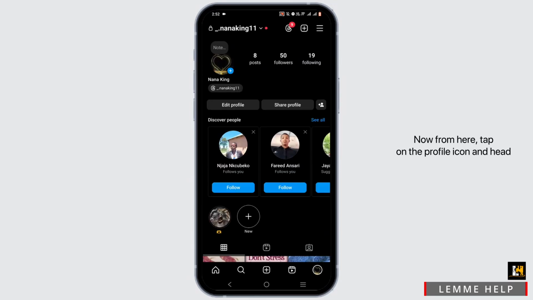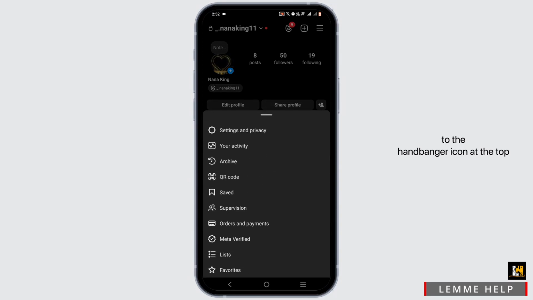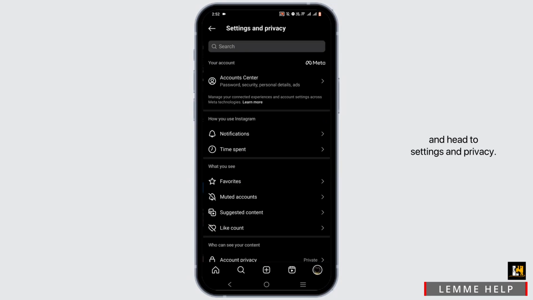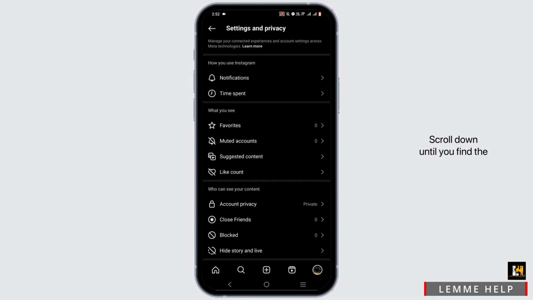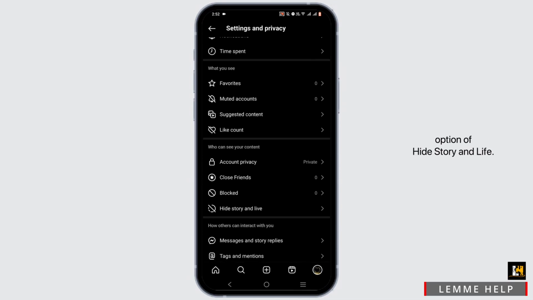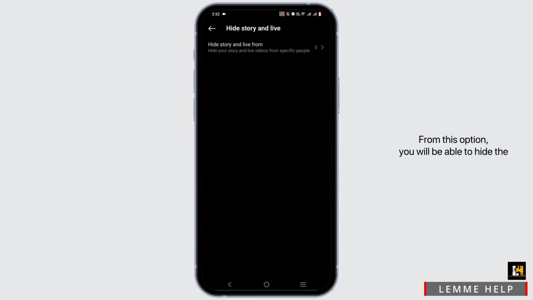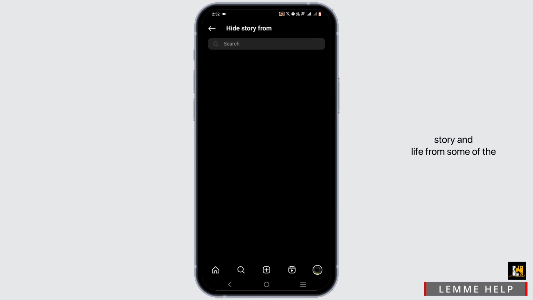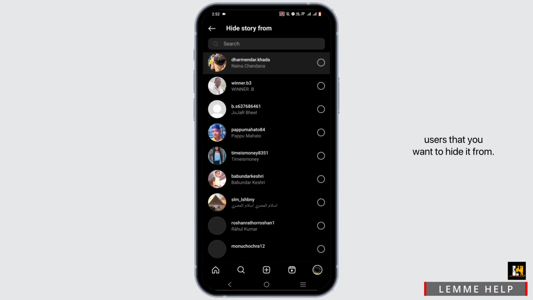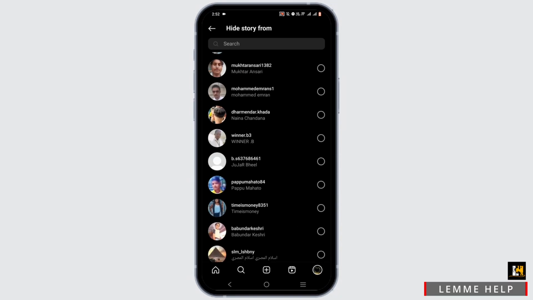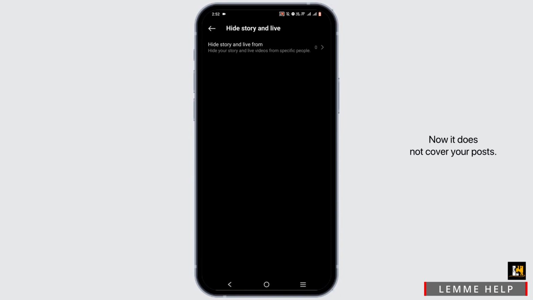Now from here, tap on the profile icon and head to the hamburger icon at the top and head to Settings and Privacy. Scroll down until you find the option of Hide Story and Live. From this option, you'll be able to hide the story and live from some of the users that you want to hide it from. Now, it does not cover your posts.